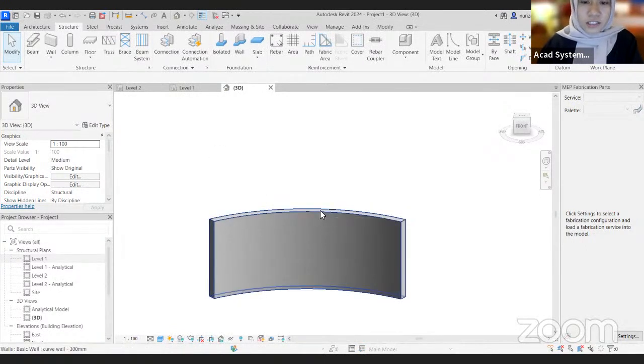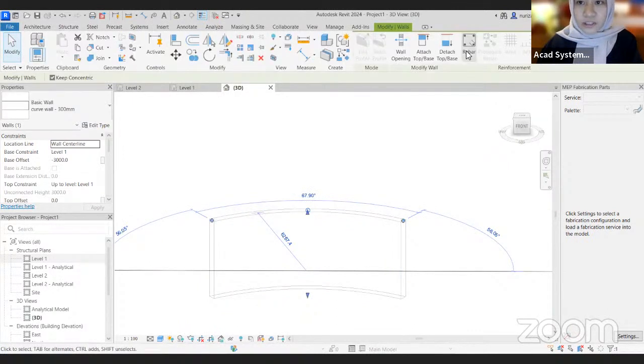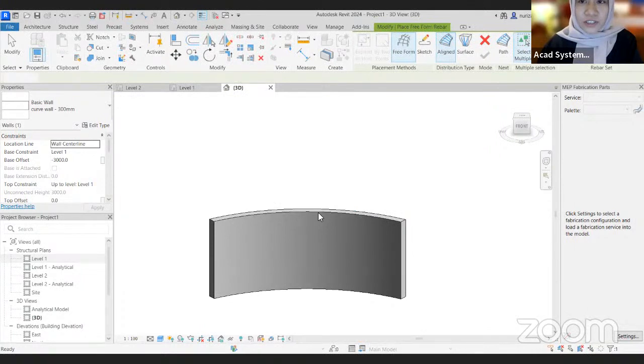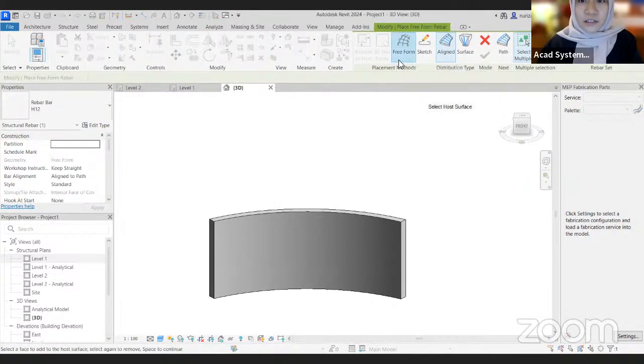Just click on your wall here and click on the rebar. Okay, just close the dialog about not including hooks, so just click on OK. For this structure, it has already detected that we have choices of placement methods. If you see here, we have freeform, sketch, expand to host, and by 2 points. But when we selected the structure earlier, it detected that we can only choose freeform and sketch. Here, we will use freeform to place in the rebar.